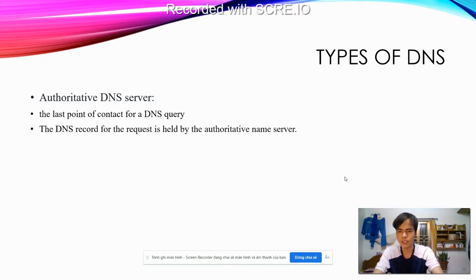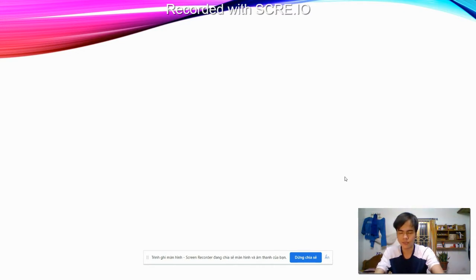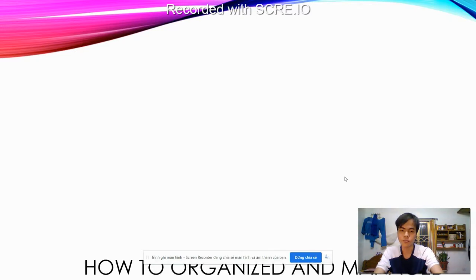It means this type of DNS will be the final way to search for the suitable result for some request of the DNS in searching a website or searching an application.